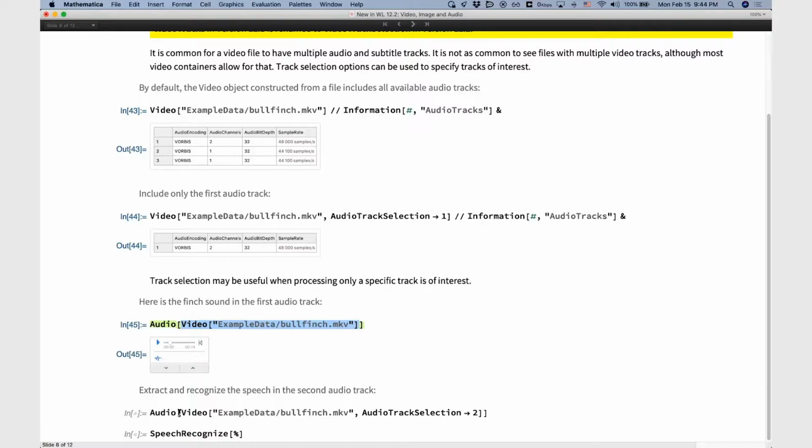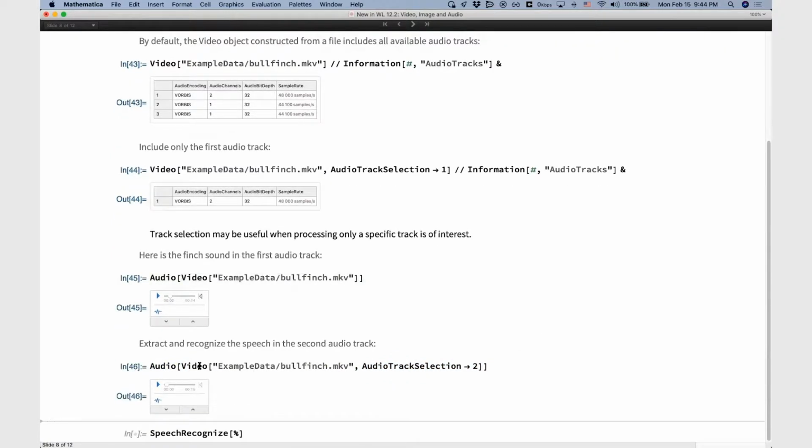However, if I want to get a handle to the second audio track, which ends up being the English description of the Eurasian bullfinch, I can do that with the audio track selection being the second track. And now here's the audio for that second track.